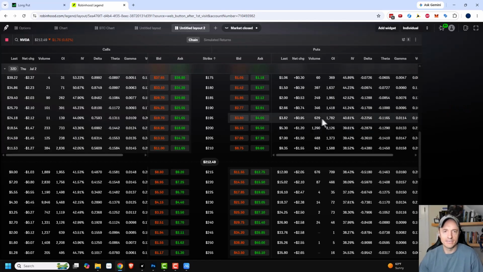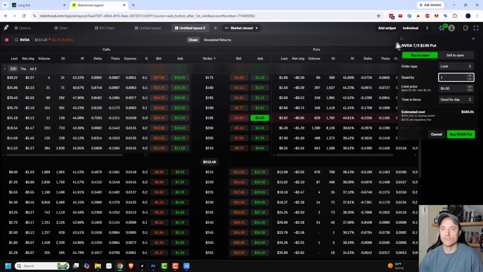And once you've identified the strike price that you want to pay for, you come over to the ask side, because again, the ask is the price that the sellers are willing to sell it for. So this is the price they're asking for, and the bid is the price that the buyers are willing to pay for it. Now we're trying to buy, so we're going to come over to the ask. We'll click on that, and it opens up our order form over here.